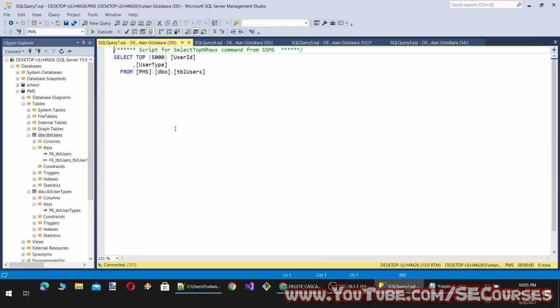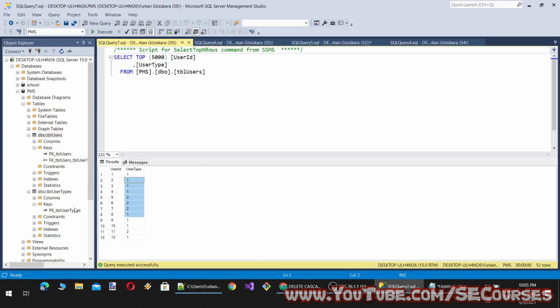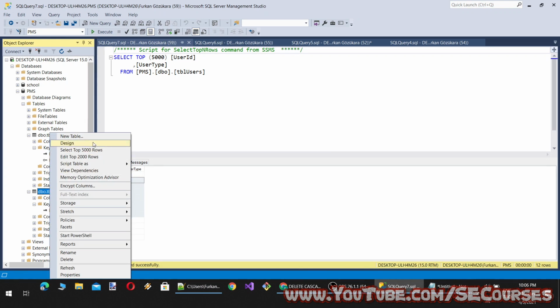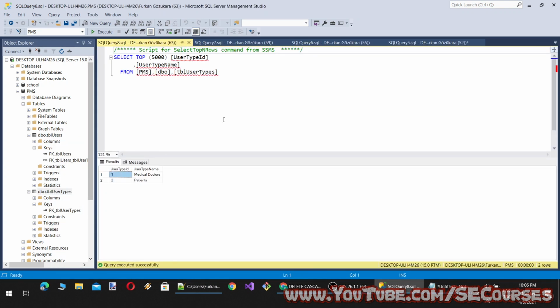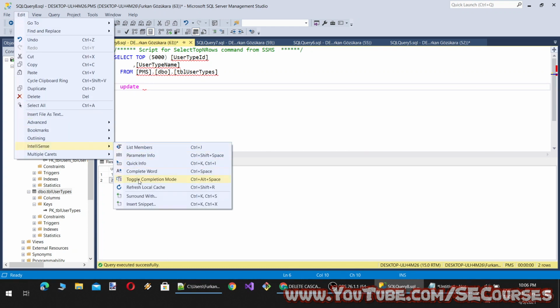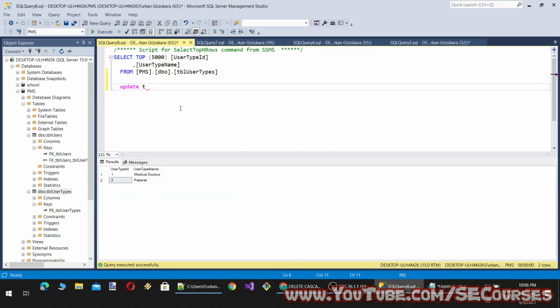Now, these user type records are linked to the primary key of user type ID here. However, this is not identity, this user type ID, so I can change them. So when I update, you see these are underlined, therefore I have to go to IntelliSense and refresh local cache. Update TBL user types and set user type ID equal to, let's say 12, where user type ID equal to 2. So this will automatically update the records in the other table as well because of the cascade.